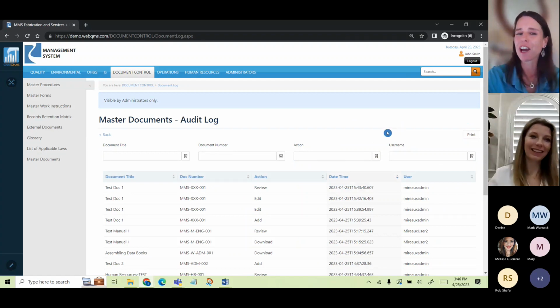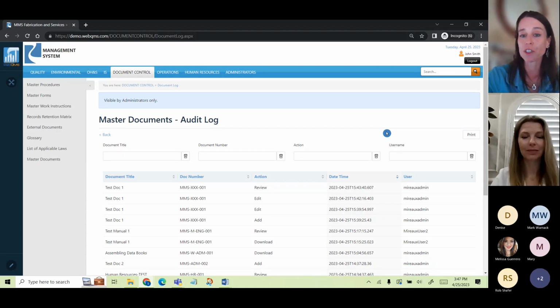Very good. Okay, yes, we have a master documents audit log. This is what the users don't have access to. So again, your document specialist will see this.